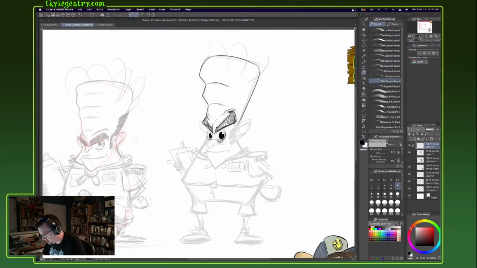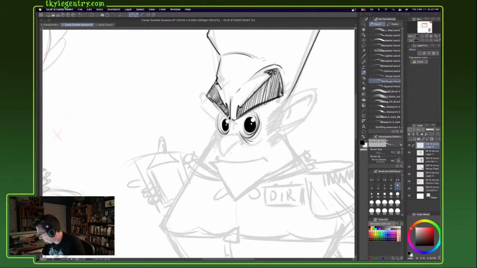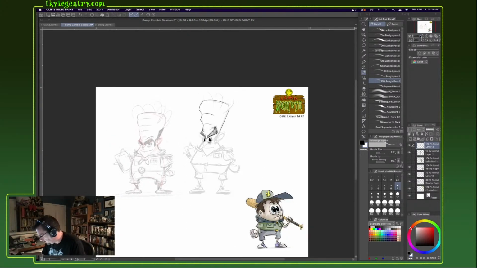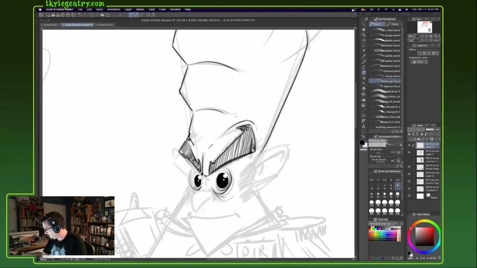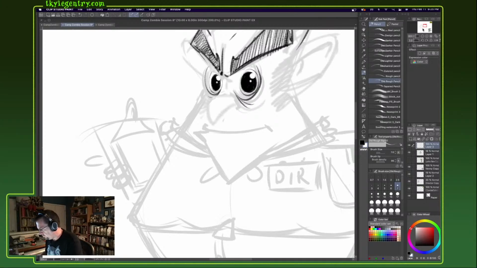Much better. Okay. Eyes are definitely more in tune with the style of the show. If you look at Venny and you look at him, they look like they're the same style, even though one belongs on an adult and they're further apart, and the other is on a kid that's wide-eyed and innocent. That's what we're looking for. We're looking for that kind of common language.